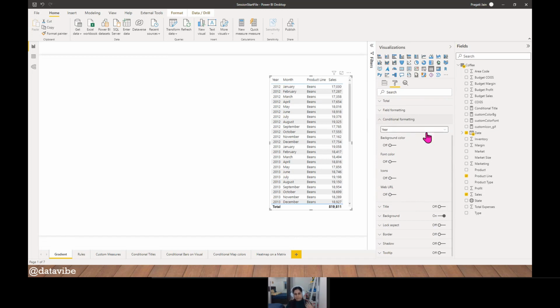When you want to apply conditional formatting, the first thing you need to select here is on what column you want this conditional formatting. So for example, in this case, we are looking for the product line column. We want to give it some kind of conditional formatting based on the sales of those products, right? So in my case, I'll select product line. Now, further down, there are different kinds of formatting options. First is background color, then font color, then icons, and then web URL. We'll be exploring each one of them one by one, but let's start with background color formatting.